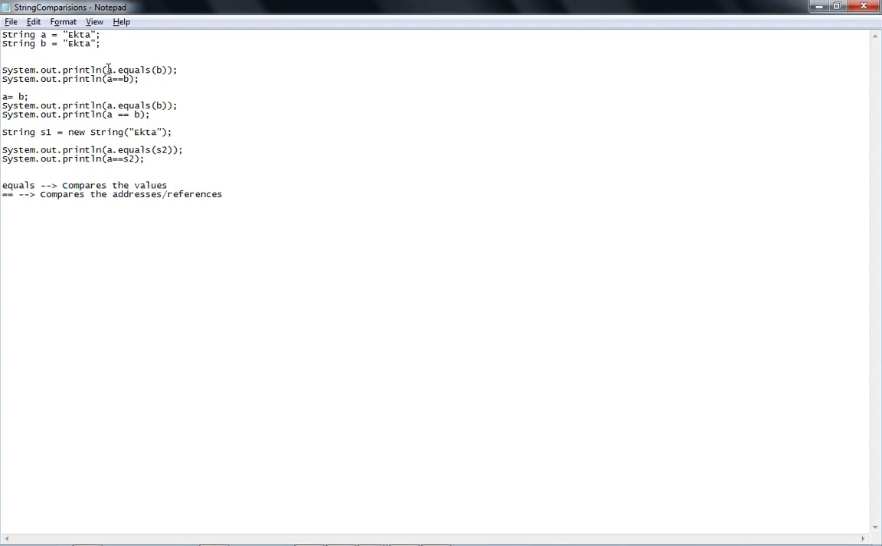Now if I say A dot equals B, so A, which is ekta, dot equals B. This dot equals compares the values. Is the value of both of these same? Yes, it is same. So its output should be true. Our expectation is that its output should be true.